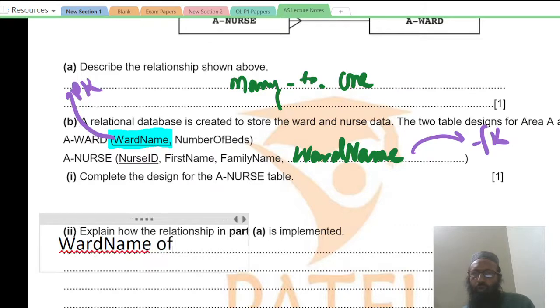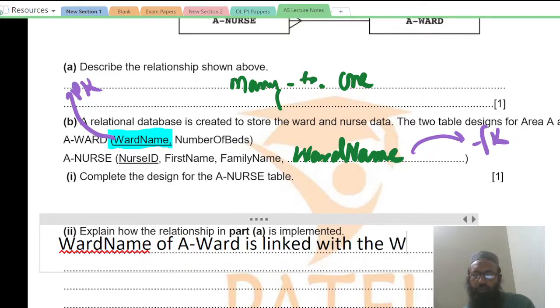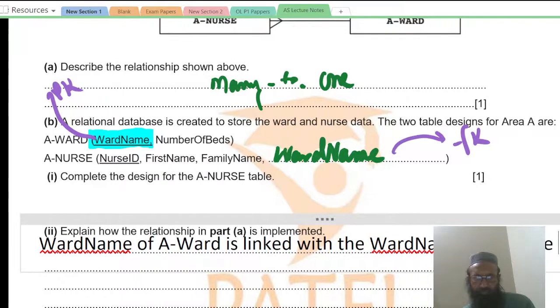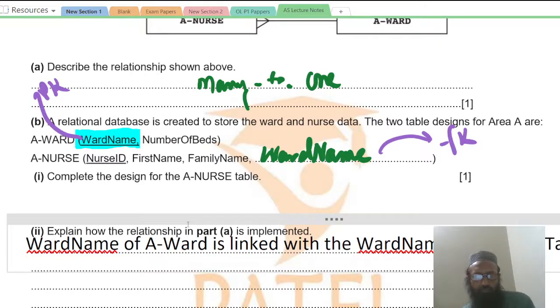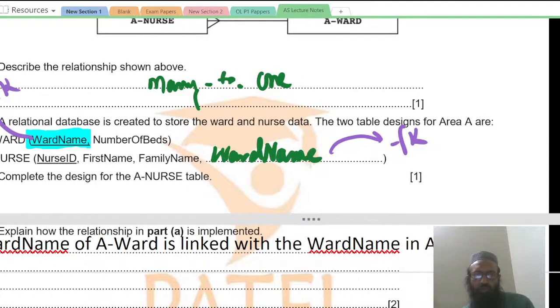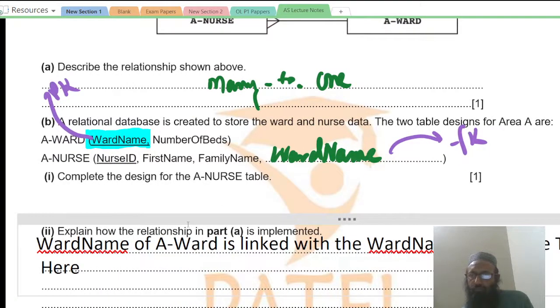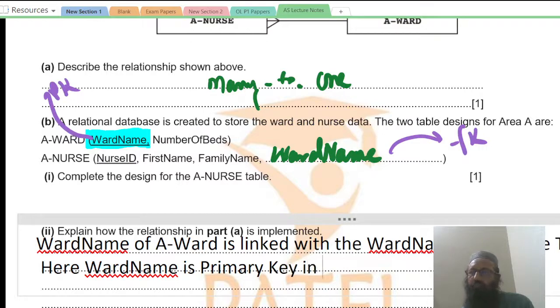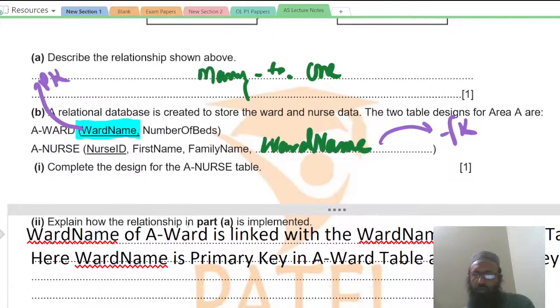Name of a ward is linked with the ward name in A nurse table. Here, ward name is primary key in the A ward table, and foreign key in the A nurse table.